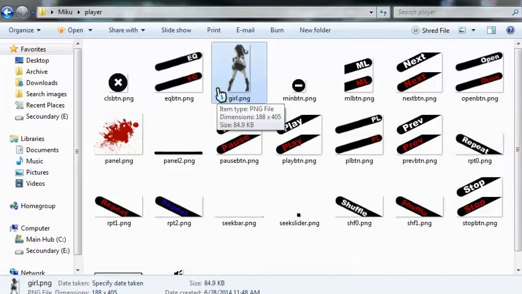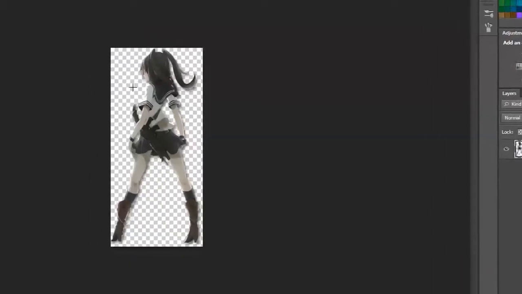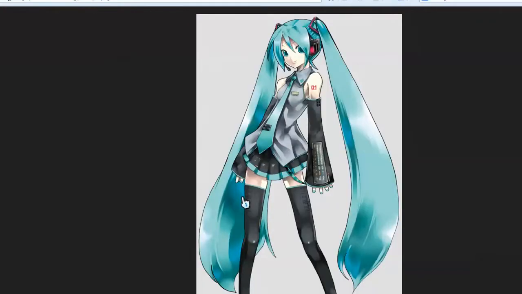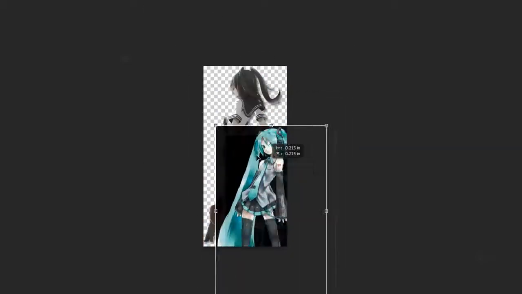Alright, so what I'm going to do is going to open girl.png in Adobe Photoshop, and just to make sure that you guys understand, this girl is pixelated. So if you shrink a bigger image down to her size, you probably won't notice it. And since the song is Hatsune Miku, I figured it should be Hatsune Miku that I replace her with. Alright, so we're just going to resize her. Okay, oops.